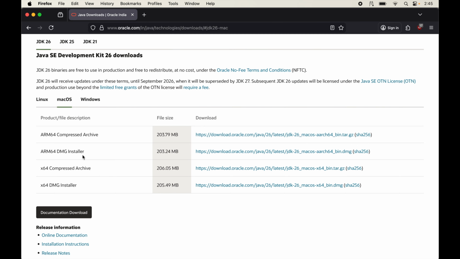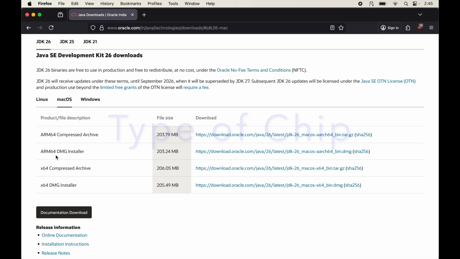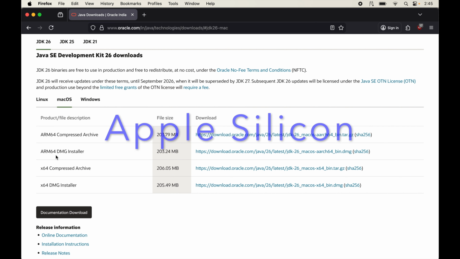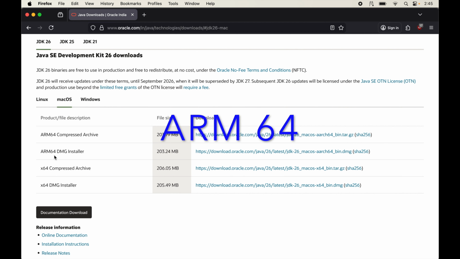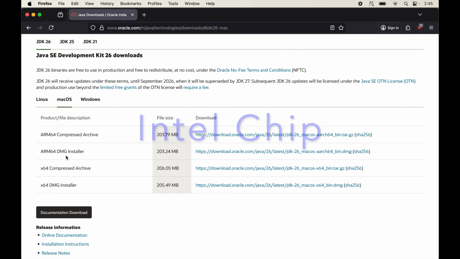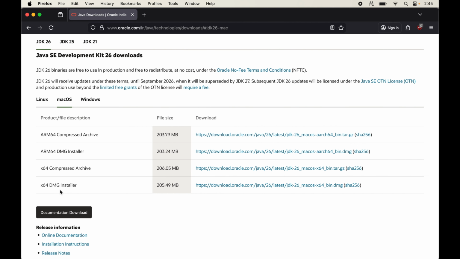Now whether we need to go with the x64 option or the ARM64 option will totally depend on the type of chip used in our Mac system. If the chip type in our Mac is Apple Silicon, then we would go with the first option, this ARM64. On the other hand, if the chip type is Intel, then we would go with the x64 option here. So now let's see how to check this chip type.